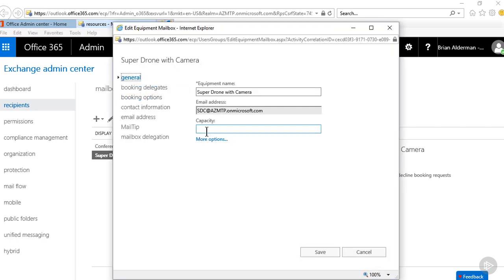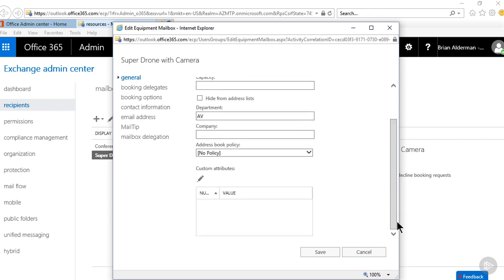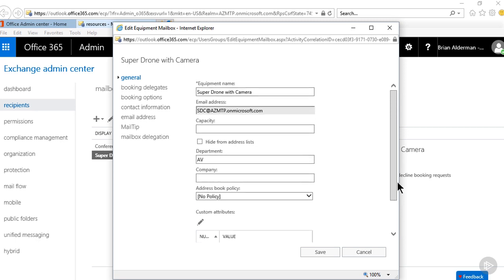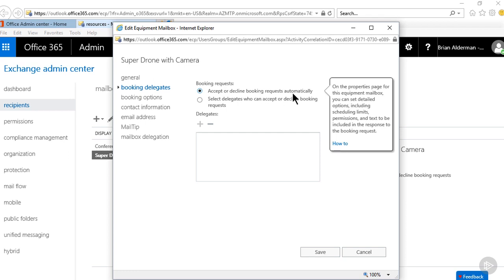The capacity for a Super Drone, yeah, we don't need to worry about that. We have more options as far as department. Maybe the AV department is responsible for it within this company. And then we have some other attributes down here, like an address book policy and some custom attributes. We have booking delegates: accept or decline booking requests automatically, or select delegates who can accept or decline booking requests. So if I request this drone, is it going to be auto-accepted as long as it's not taken, or do I need someone that I specify here to accept or decline the booking?